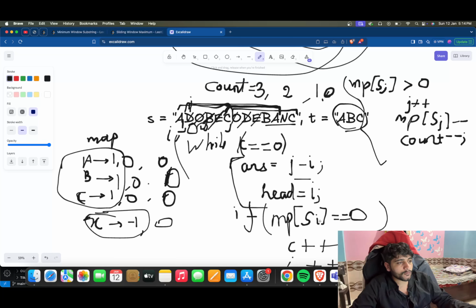Now if we remove this B, count will be incremented, and if we try to go further, the string has ended, so the loop will return. We will have the answer length as 4, and we will have the starting as B.